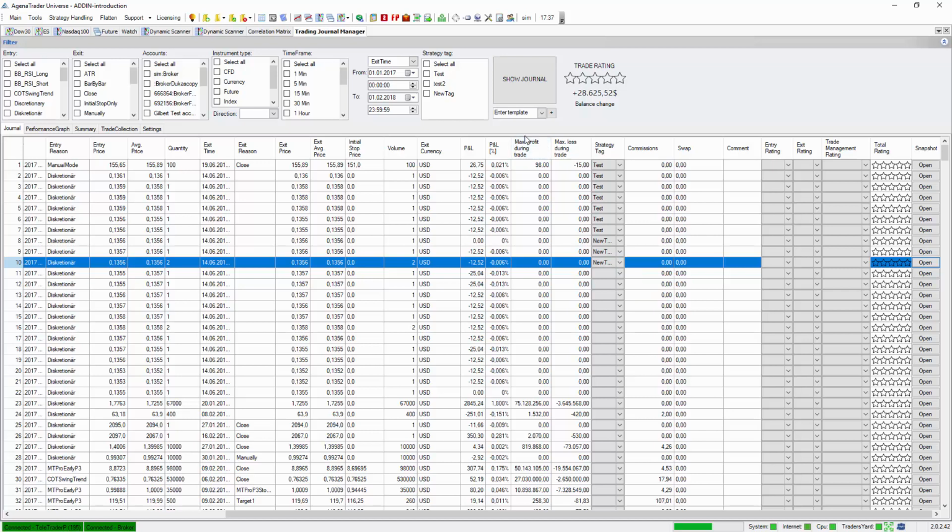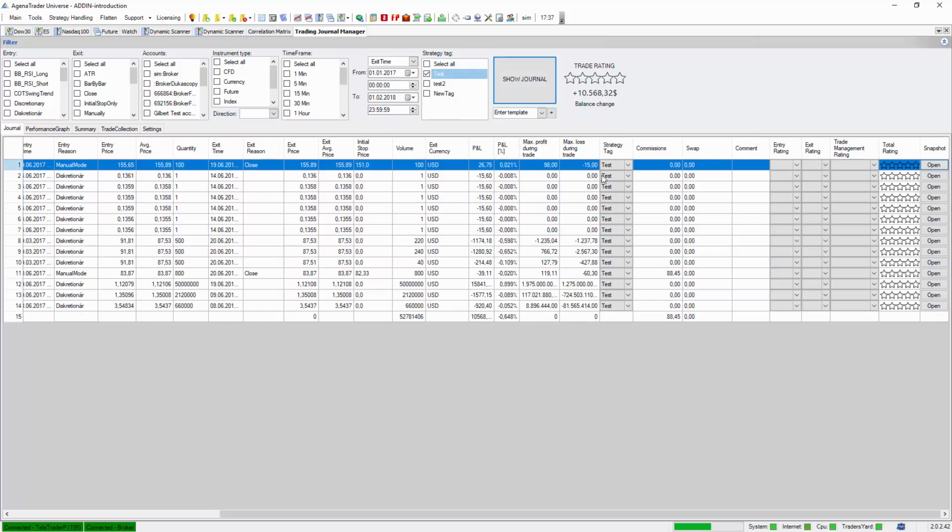And now I have the possibility to filter via, let's say, test. So it only shows me the trades with this test strategy tag and what's the balance for here. So in this scenario, I can really say, okay, I don't want to analyze all of my trades, just some trades I choose and then filter them, and then you can walk through the journal.